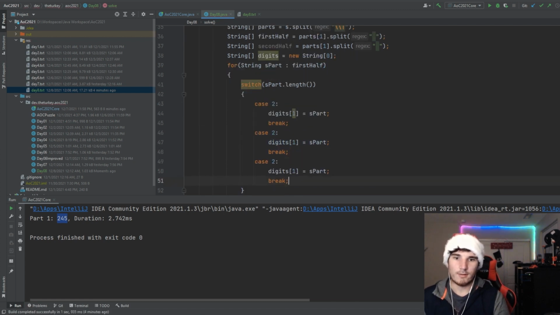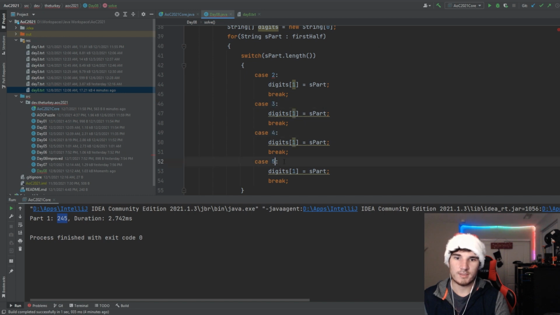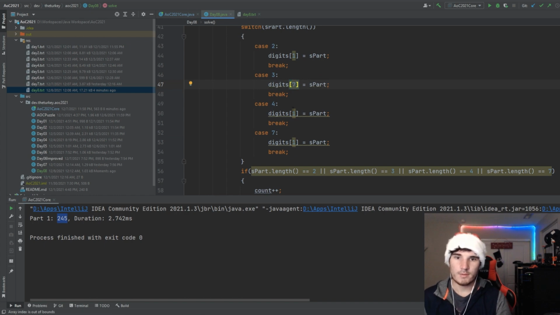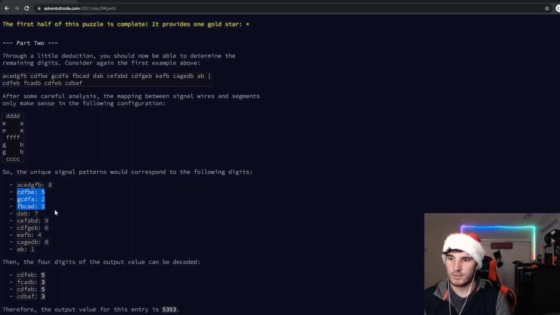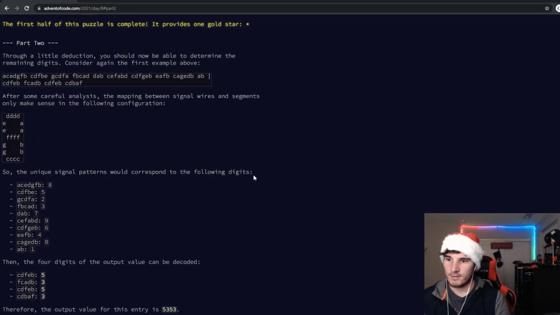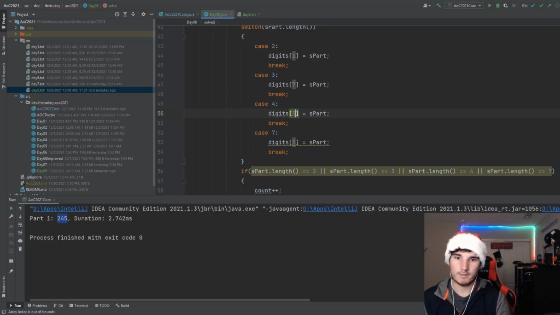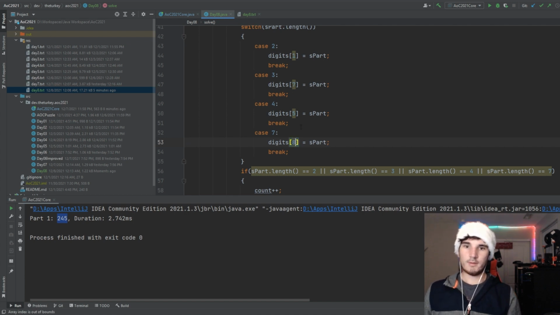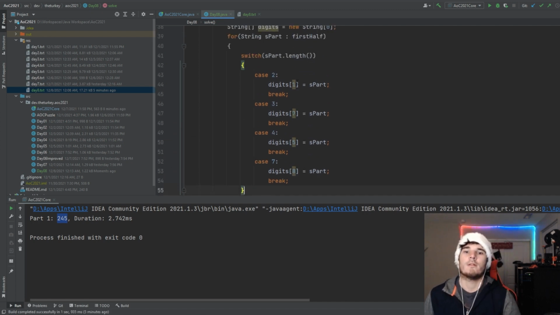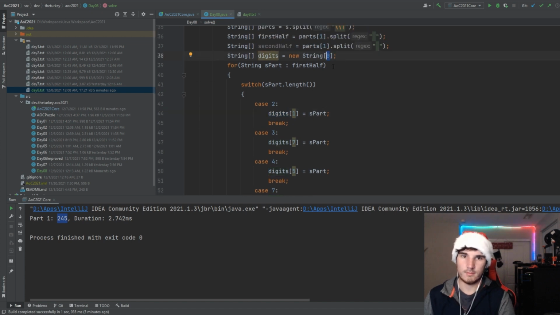And then 3, 4, and 7. 3, 4, and 7. 3 is 7. 4 is 4, coincidentally enough. And 7 is 8. Okay. Oh, no, it's supposed to be 10. That's weird. I must miss the 1.